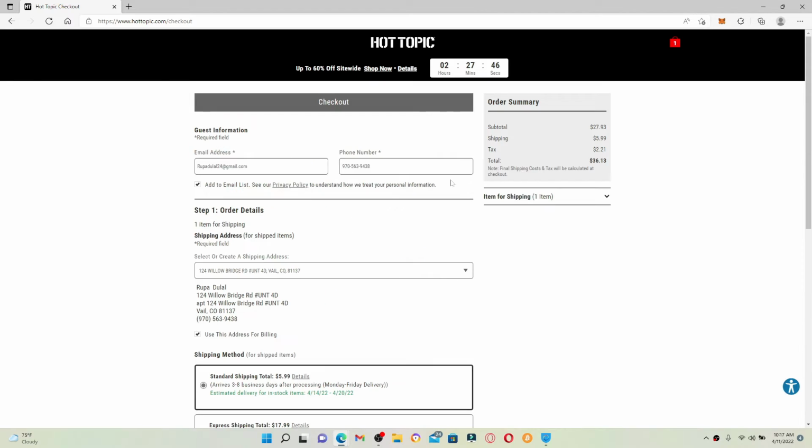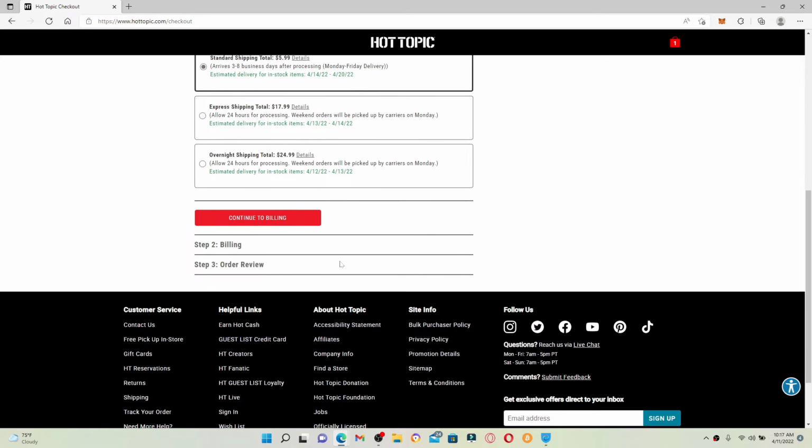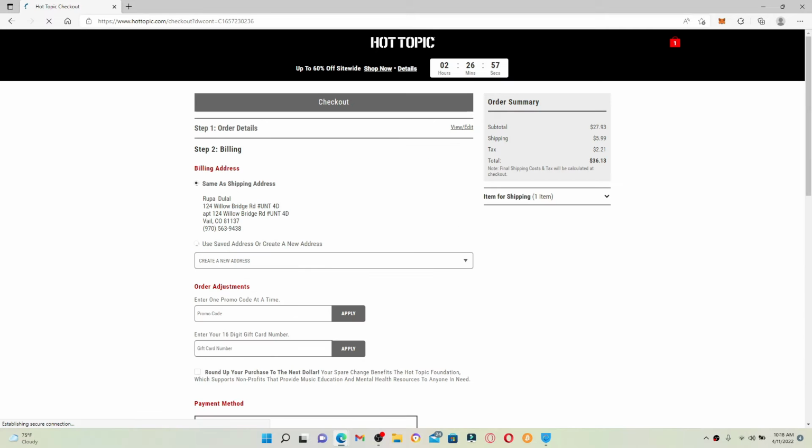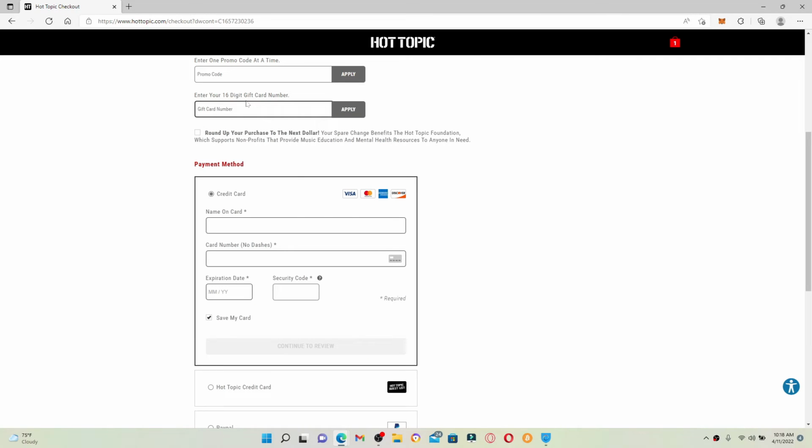Enter your email address and your phone number, enter your shipping address, select your shipping method, and click on Continue to Billing. Soon after you do that, you'll be able to see an option under Order Adjustments. Enter your gift card number available at the back of your Hot Topic gift card, or enter the 16-digit gift card number that you received on your email, and click on the Apply button in order to redeem your gift card with hottopic.com purchase. That is how it can be done.